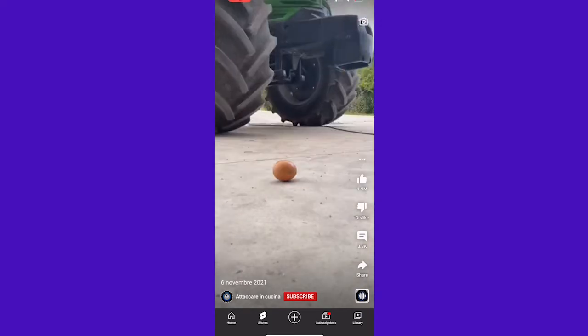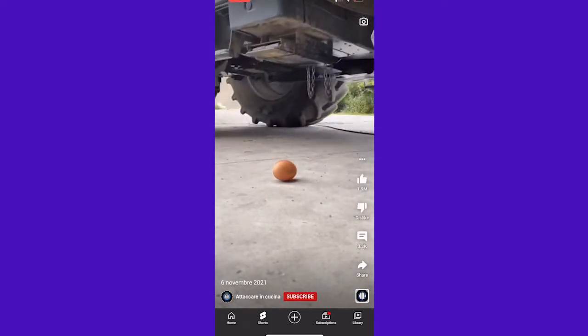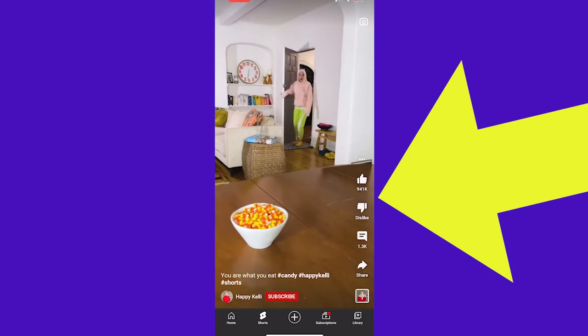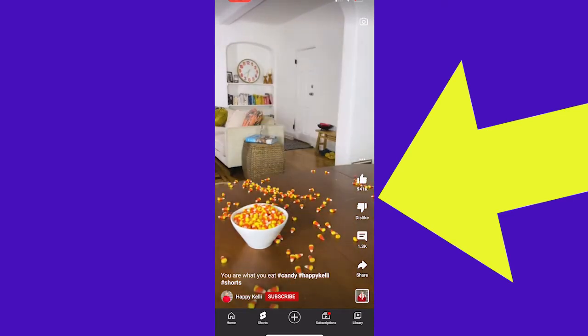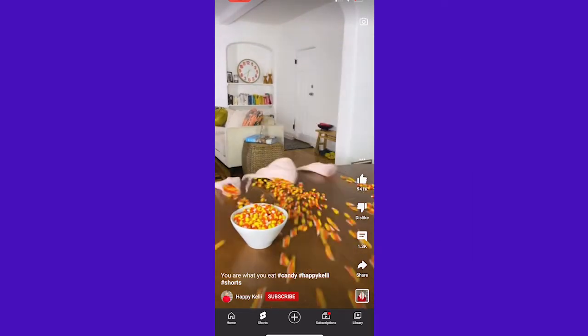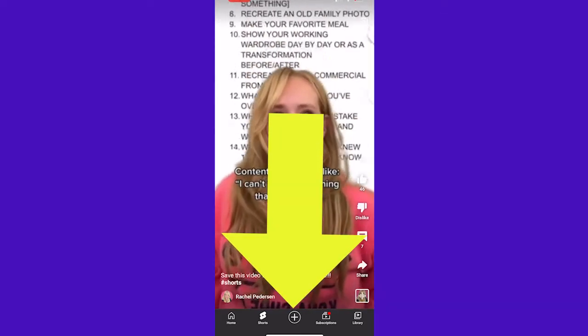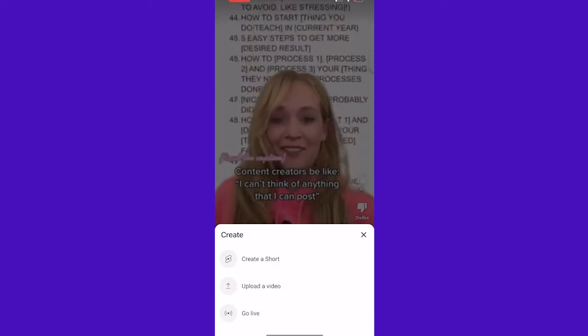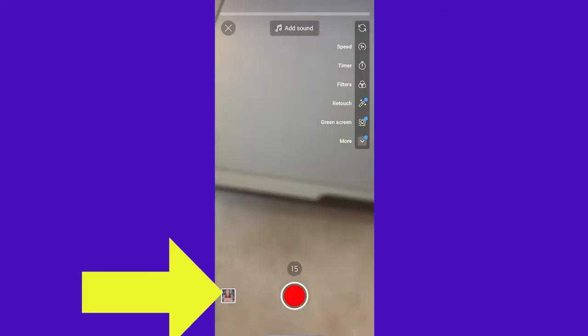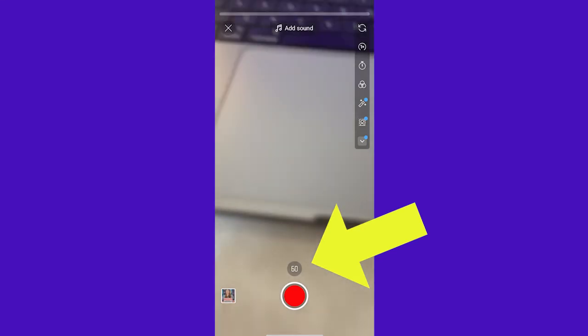So just like TikTok and Instagram Reels, if you're familiar with them, you have this side panel here with all of the like, dislike, comment, share, and then go down here to the plus sign. This is where you'll be able to create your shorts. Now you can go ahead and add a file that you have already saved. If you wanted to repurpose a reel or a TikTok, you can change the time from 15 to 60 seconds.